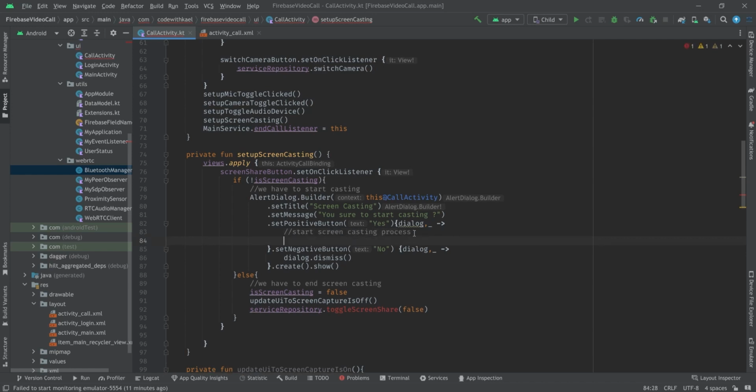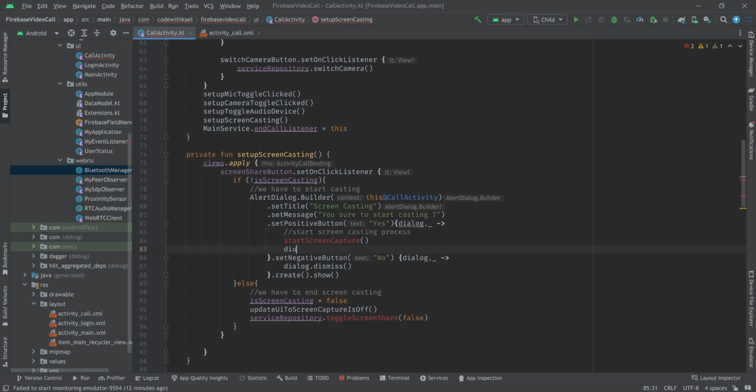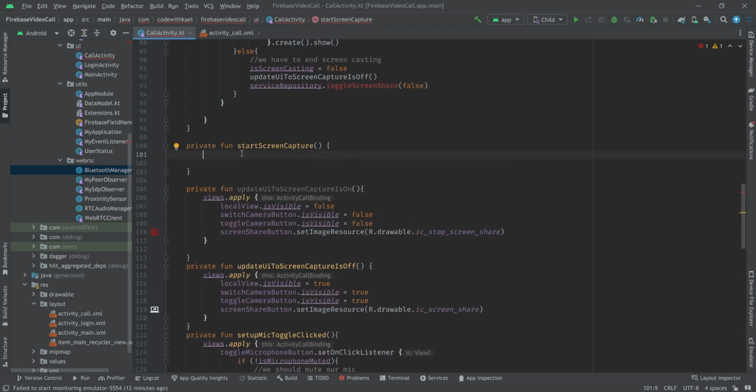So let me create a function startScreenCapture and also dismiss the dialog. So let's create this function. What we need here is to create a screen capture instance and ask the user that hey, do you want to proceed, do you want to continue and let the application capture your intent.